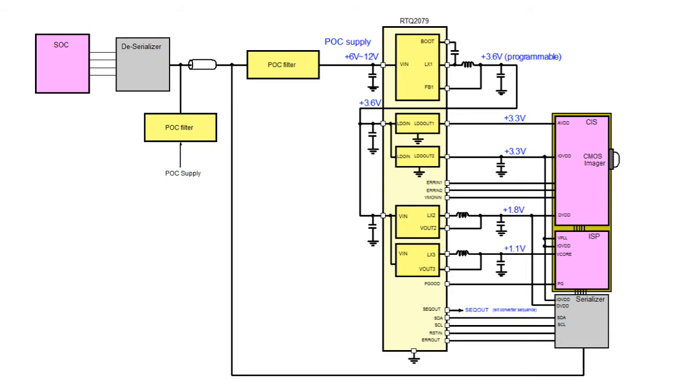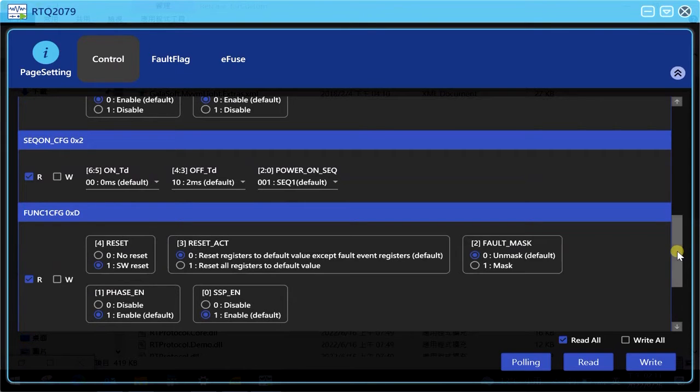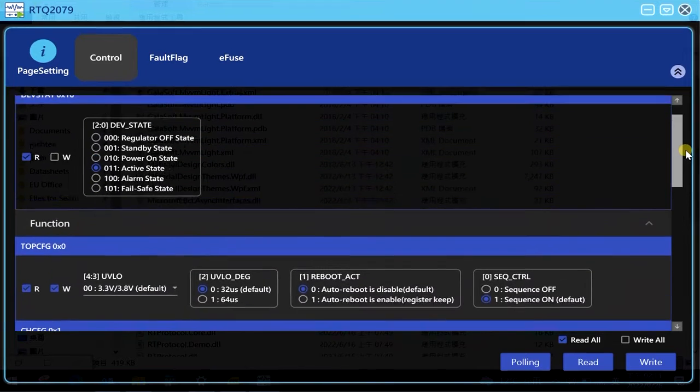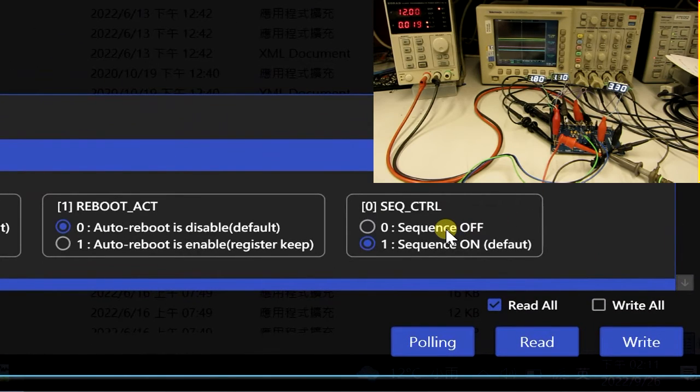In some camera systems, it may not be possible to send I2C commands when the PMIC is shut down. For these cases, the auto reboot function should be enabled. To do this, we first need to shut down the converter by setting sequence off, then we set the auto reboot to enable, and then we switch on the converter again via sequence on.